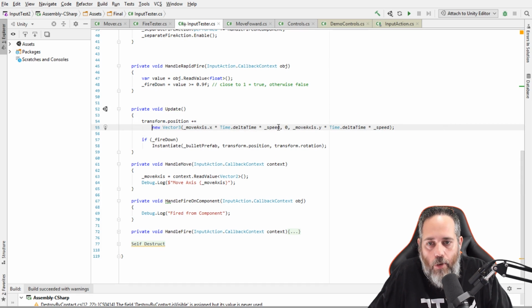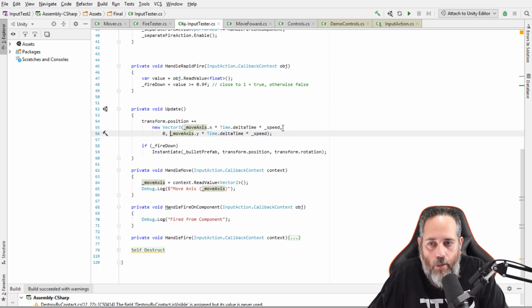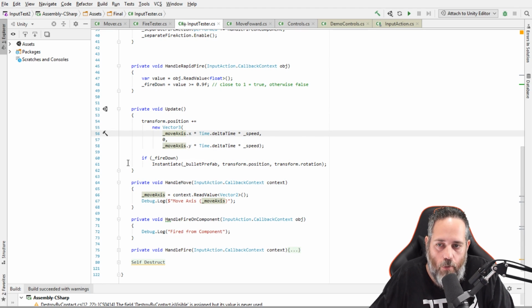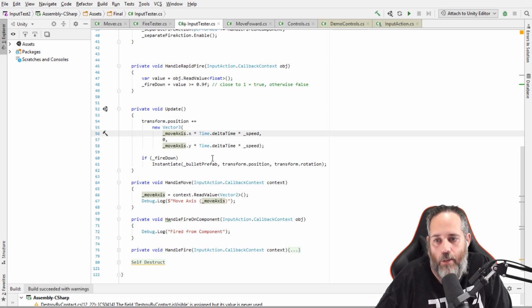That is the amount of the, here, let's separate these parameters out. It's the X value of the move axis times speed times delta time, and then 0 for the Y, and then for the Z, we just move on the Y axis of our move axis, because we're only getting a vector 2 back.